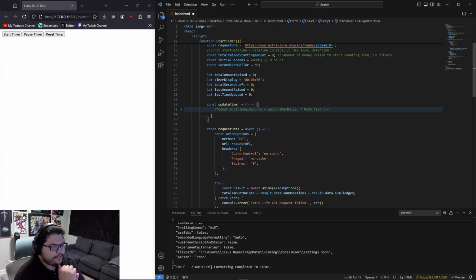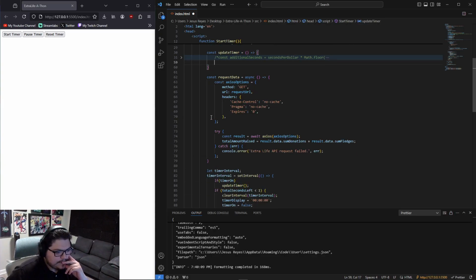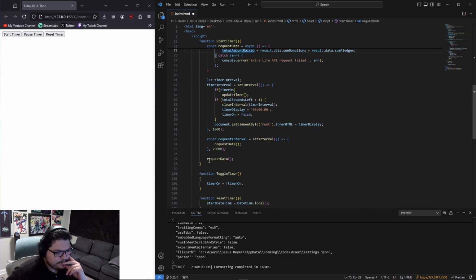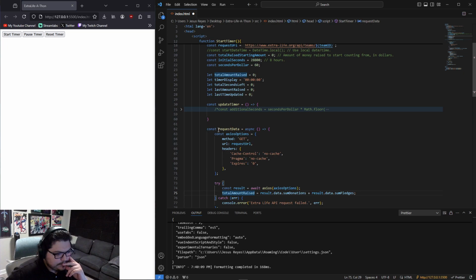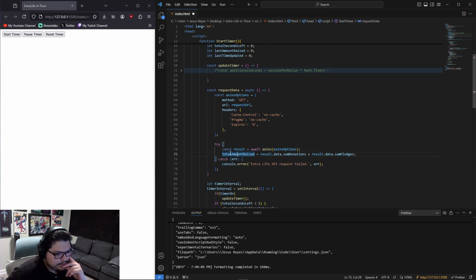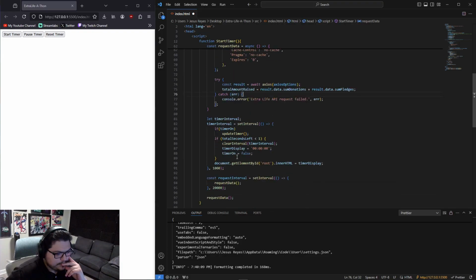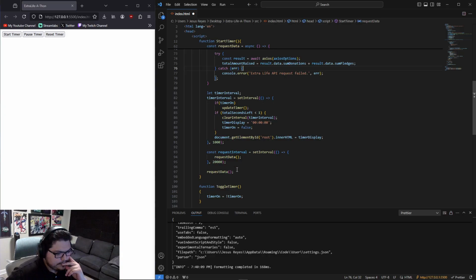So when I update the timer, what I want to do is say, hey, when is the last amount raised, last time updated? Request data. Yeah, so when I request the data, it's going to get everything. Total amount raised is equal to that much. Okay, so this happens right at the very end.